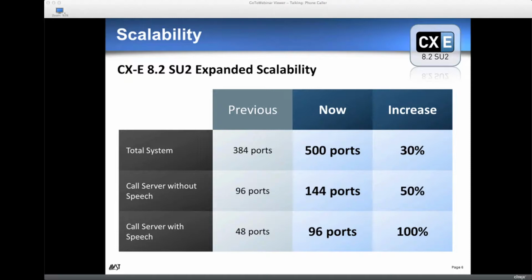On the scalability side, we actually took a number of things into account, things that people have asked us for. And the first one was maximum system size. I mean, 384 ports really seems like a lot to most customers until you start talking about those customers that want to consolidate down and take maybe 8 sites and consolidate them into a single system instance. And we do that. We do it very, very well. But we were actually running up against that upper limit.